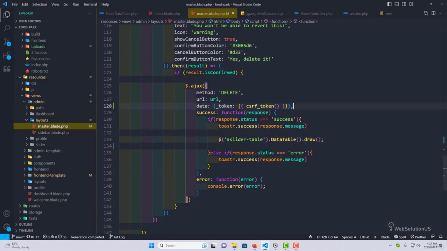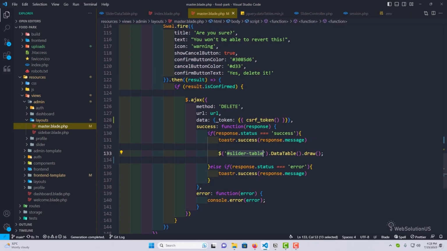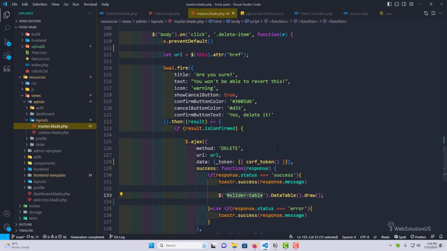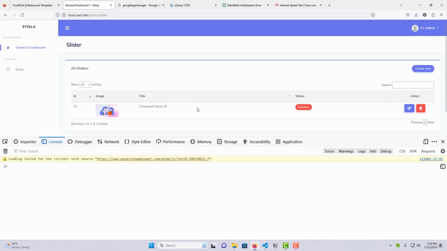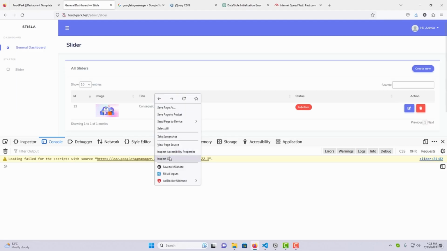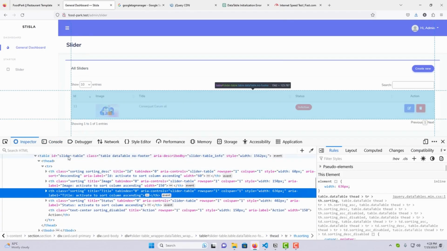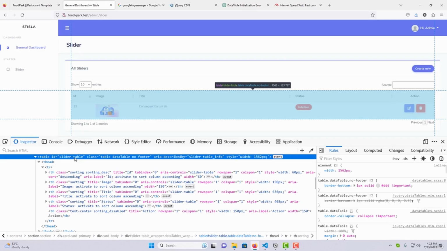Okay, now the next thing is this portion. When we're getting a success response, what we are doing, we are just selecting this ID, which is slider table. Then we're calling this DataTable draw, and it is also working fine. But look at here, this is a static ID, and as I said, we'll be using this entire code. This is a reusable code. We'll be using it in lots of other places, right? So this ID has to be dynamic, because currently we're working with slider table, right? So that's why when we inspect this one, in the table we have an ID which is slider table, right?